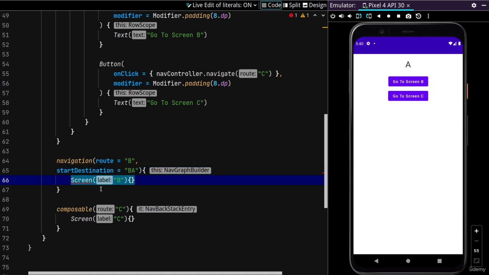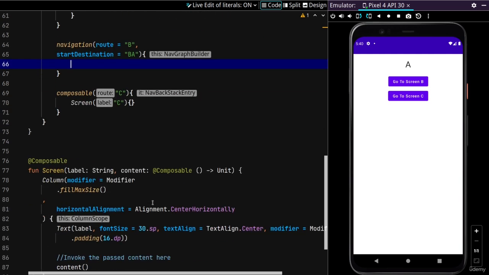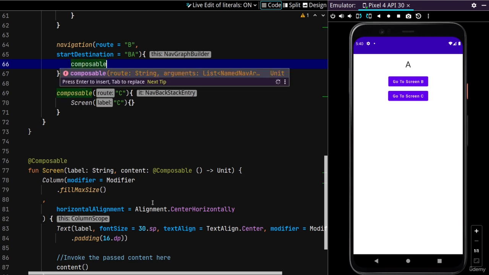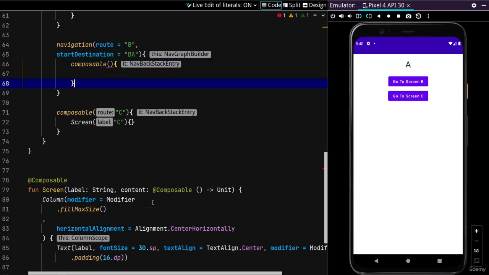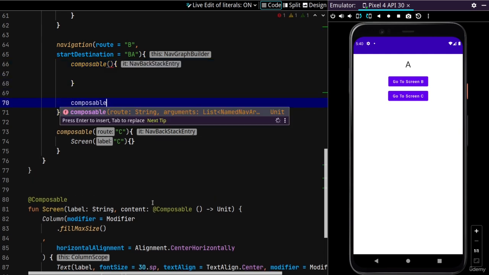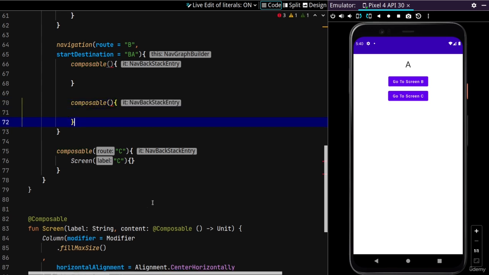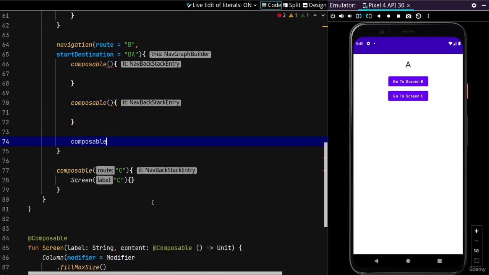and I'm gonna remove this call to screen, and this is the definition of the navigation graph. So here I'm gonna create 3 other composables.